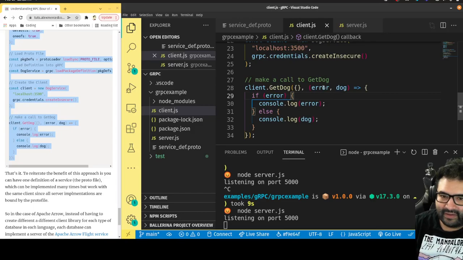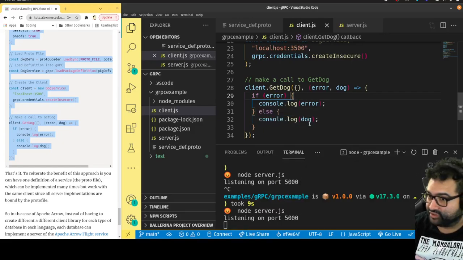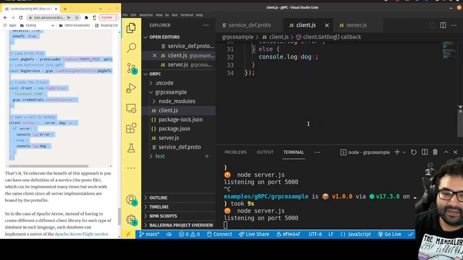In this case, I would either get an error or a dog. If there's an error, I want to console log error. But if there's no error, then that means things should have gone fine. So then let's console log dog, because there should be a dog if there was no error. And that's all it does.